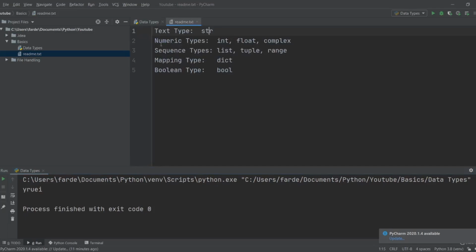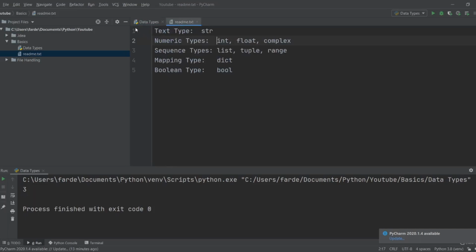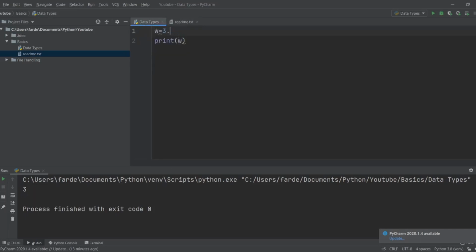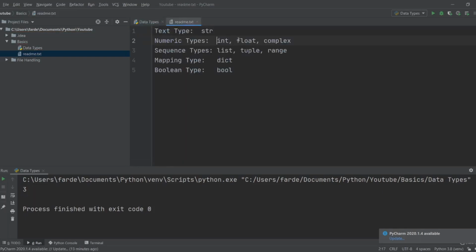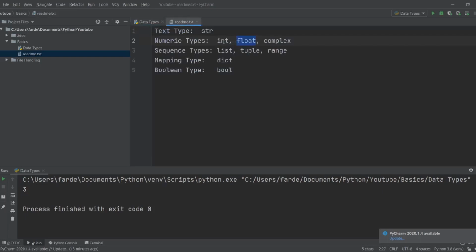Now I'll go to the numeric type. Now let's look at the second one, that is int. So int stands for integer. Any number, all numbers without a decimal part, is an integer. So w equals 3, print w, you get 3. Now if you have a number like 3.0, this does not come under int. This is a float number, as you can see the second one. Since you have something after the decimal, it's a float number. But if you don't have a decimal part, then it's an integer.